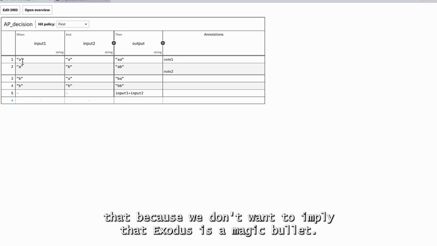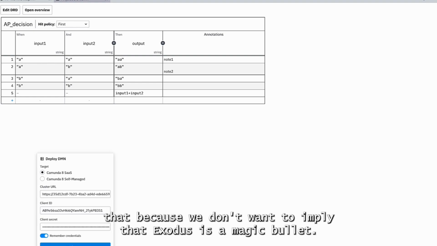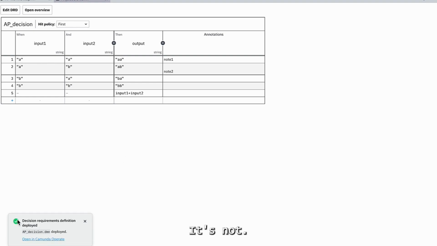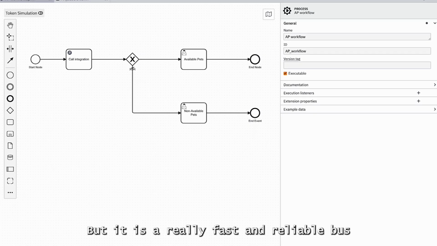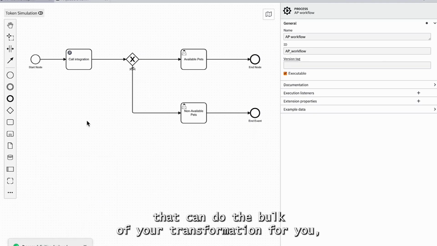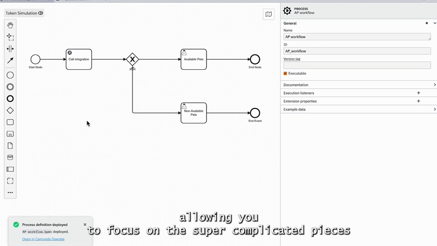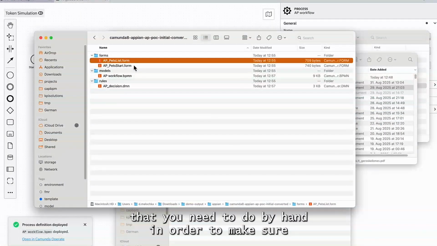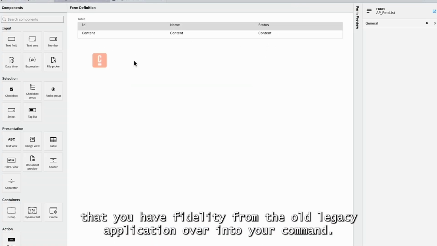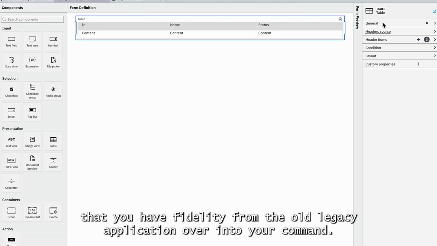We want to acknowledge that because we don't want to imply that Exodus is a magic bullet. It's not. But it is a really fast and reliable bus that can do the bulk of your transformation for you, allowing you to focus on the super complicated pieces that you need to do by hand in order to make sure that you have fidelity from the old legacy application over into Camunda.